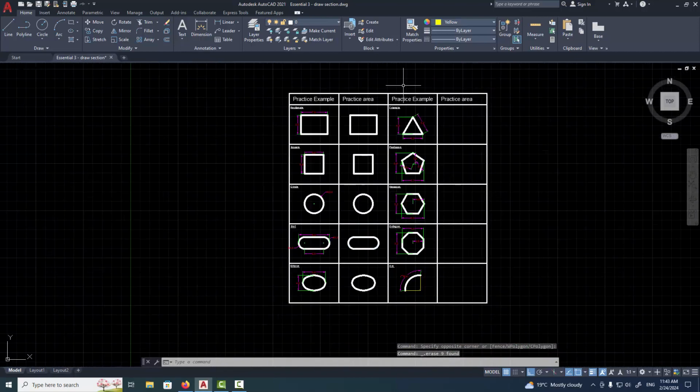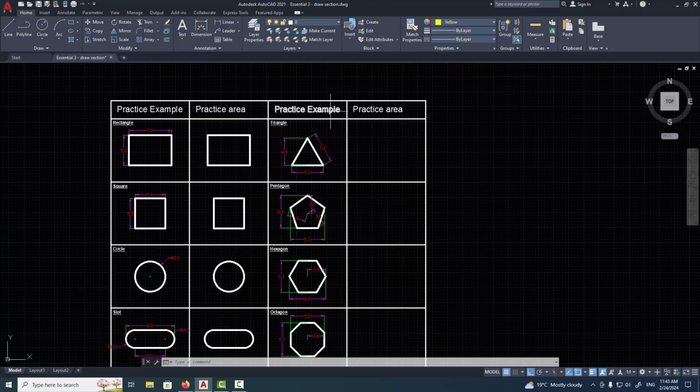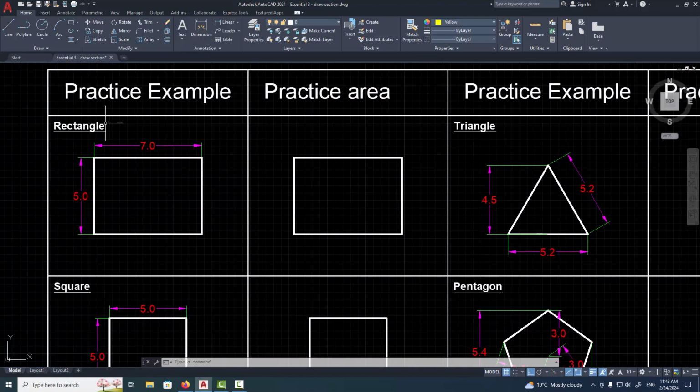Thanks for watching. In our next video, we're going to draw the rest of the shapes and maybe following it up with another video which will explain how to insert text in your drawings and assign dimensions to your drawings.